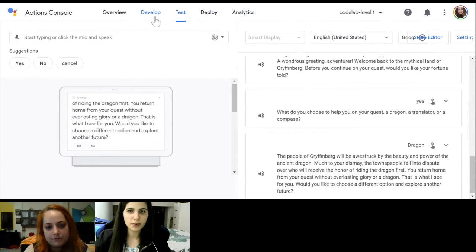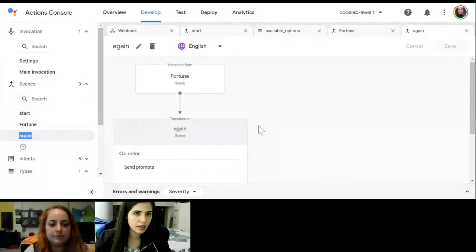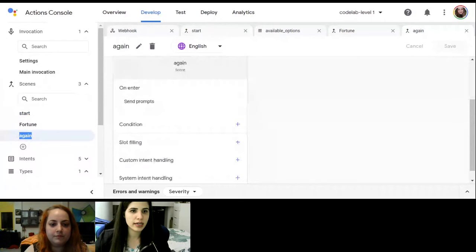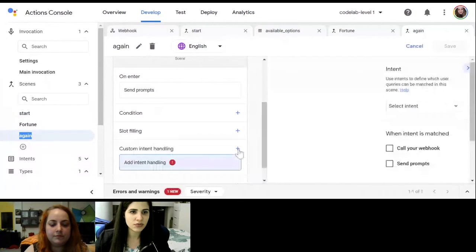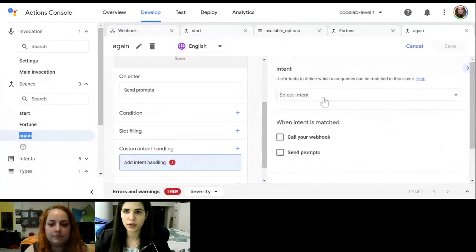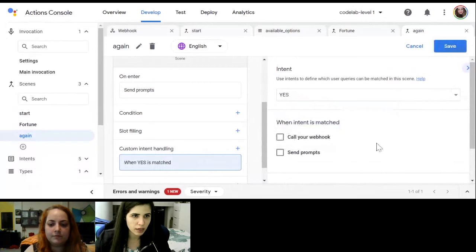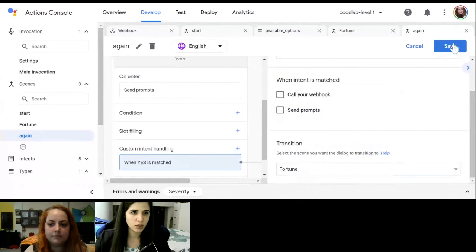Click develop. Yep, you're there. Click again, the again scene. Click on the plus sign next to custom intent handling. Select yes from the intent drop-down menu. Select fortune from the transition drop-down menu. Click save.